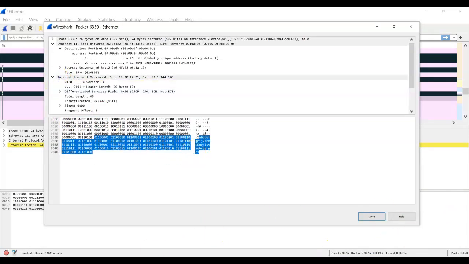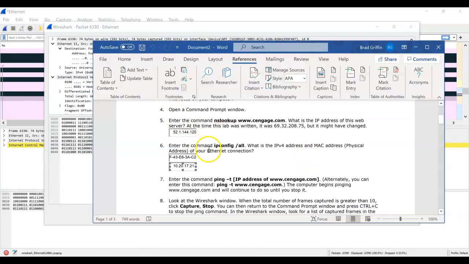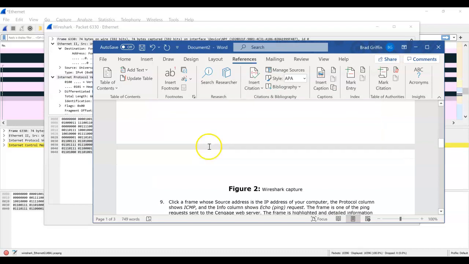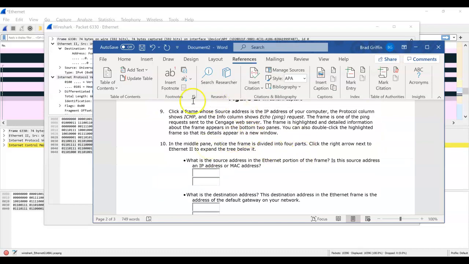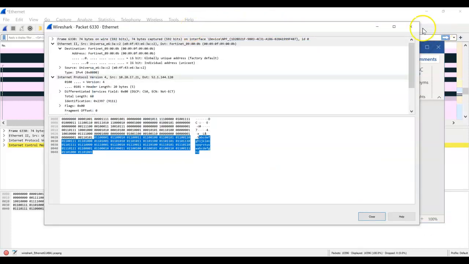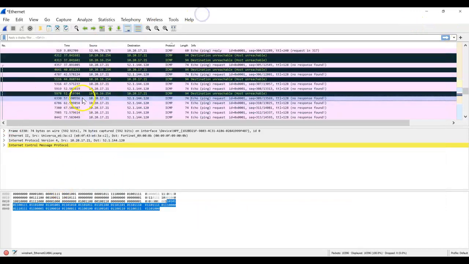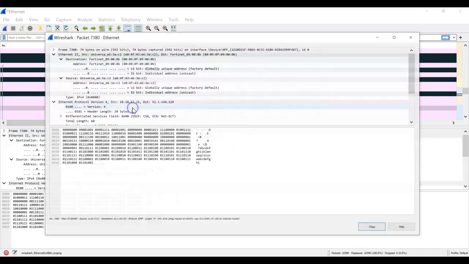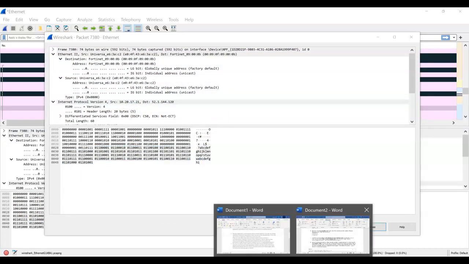So my instructions, wherever my Word document is. All right, so we found that packet and we opened it up. Click a frame whose source address is the IP address. We did that. The protocol column shows ICMP and the info column shows echo or a ping request. Let's make sure all those things are true. It came from me. It's got a destination, it's an ICMP, and it says it's a ping request, okay? It's also got those sequence numbers we talked about, the TTL number.